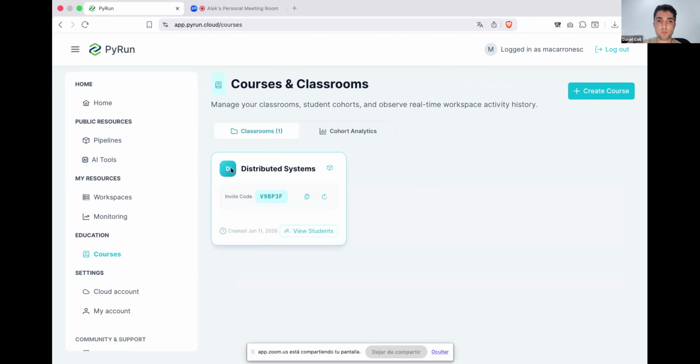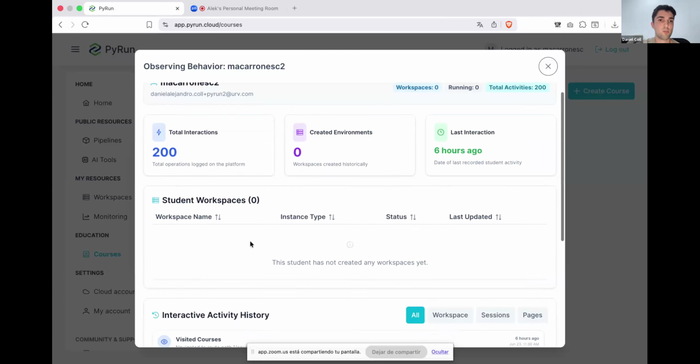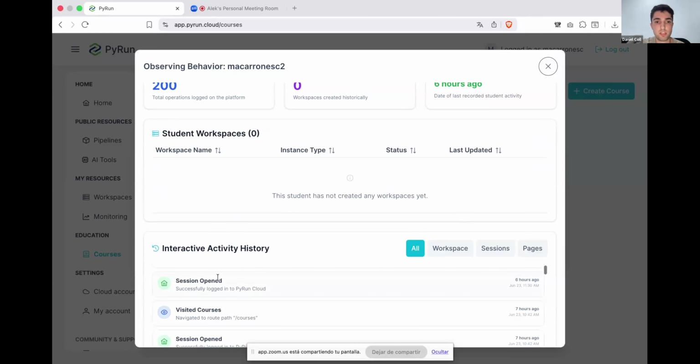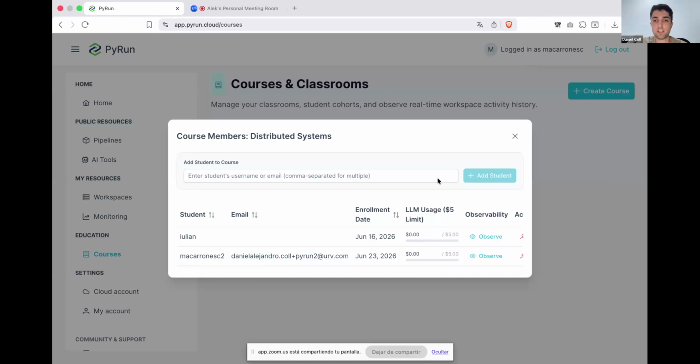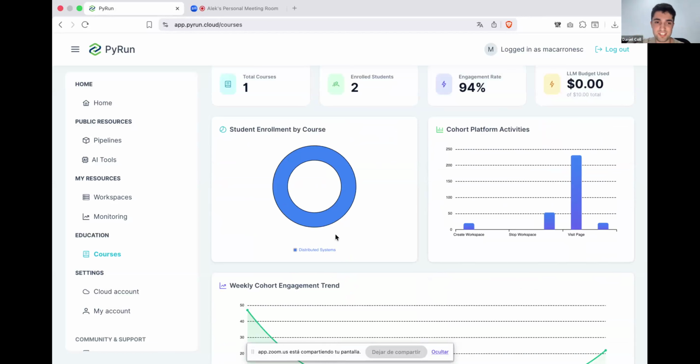For example, in this case, we have the course of distributed systems. You can also see the information of each student. You can see the workspaces that this student has, the pages this student visited, and the AI budget, for example. And here you also have some aggregated information from all of the courses that you have. This is a super powerful platform for an educational environment.